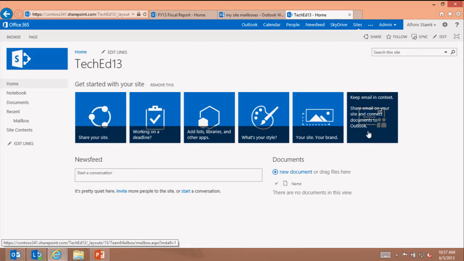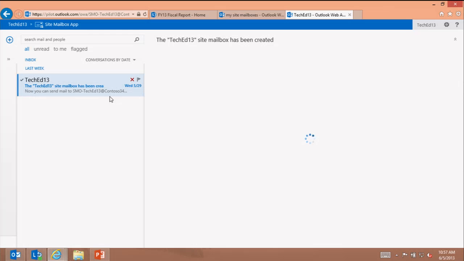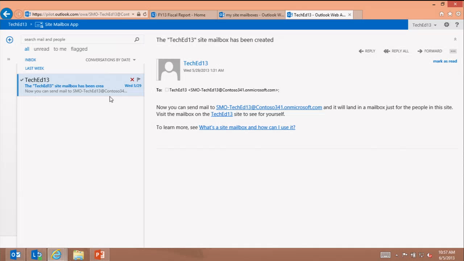One of those carousel tiles is keep email in context. And when you click on that, and you didn't do that before, you're now actually starting the provisioning process for a site mailbox. That will show you a screen that tells you a site mailbox is provisioned on the Exchange server, and to come back in 15 minutes, and we will have the site mailbox. Unfortunately, I cannot show you that step right now because it won't let me create a new SharePoint site. But that's the flow.